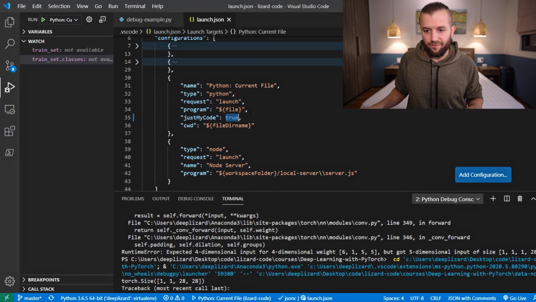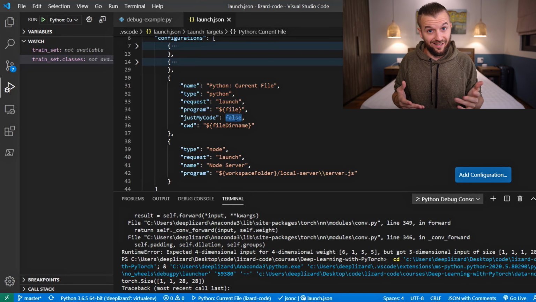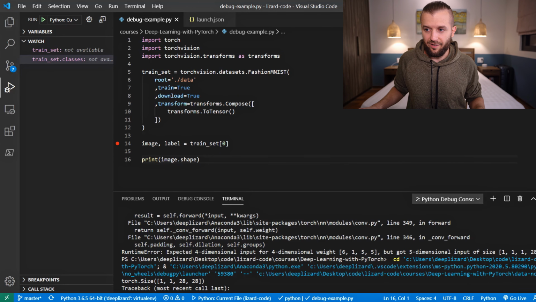And then we'll need to set the value of this particular attribute to false. So what we're saying is just my code, though we want that to be false because we want to be able to step into other code, i.e. the PyTorch code. All right, and that's it. Once you have this line changed, then you make sure to save the file. I have autosave configured on here, so basically it saves automatically when I make a change. So I'm good there. We can come back to this session or this program and start another debugging session.